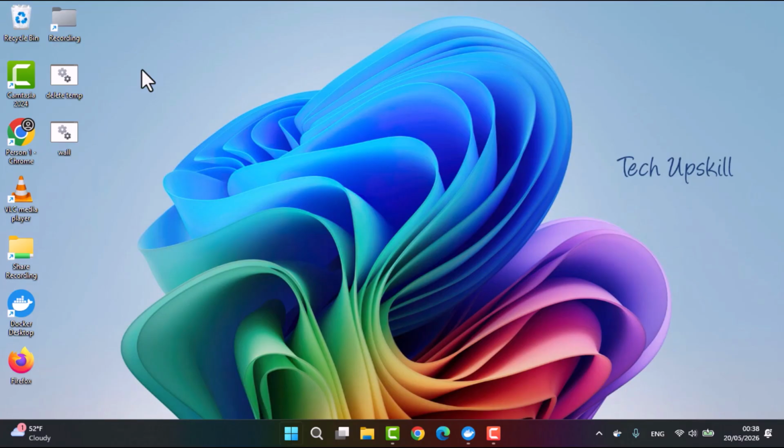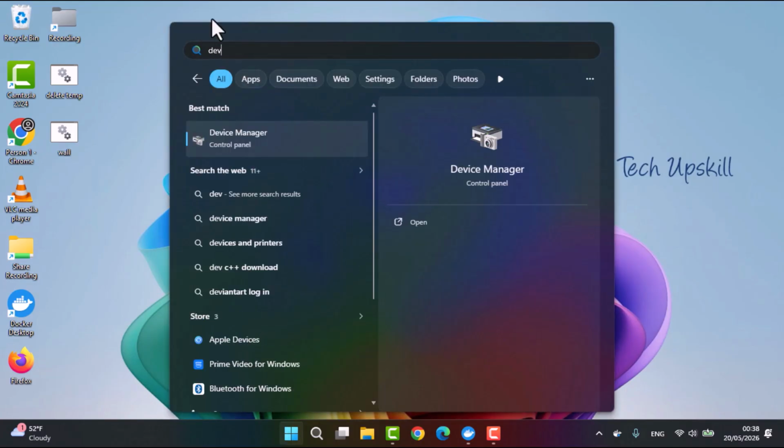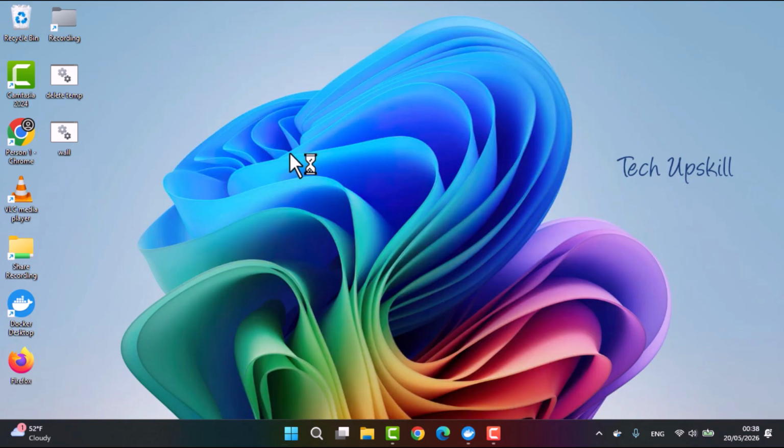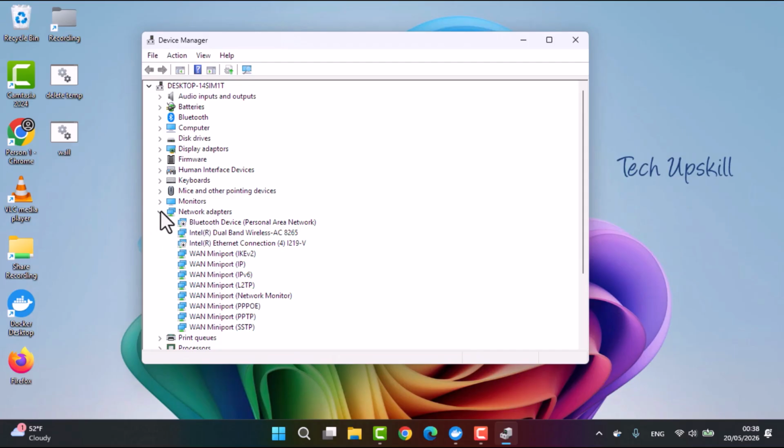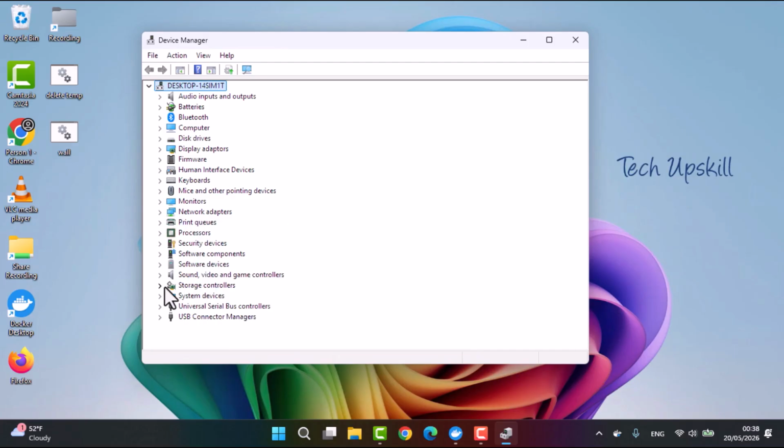To begin diagnosing this, search for Device Manager and open it. Within Device Manager, expand the relevant sections to check if your audio drivers are listed. A simple yet sometimes effective first step is to ensure your system is fully charged. Connect your charger, let your laptop charge completely, and then leave it plugged in for 2 to 3 hours before checking if the audio issue has resolved.